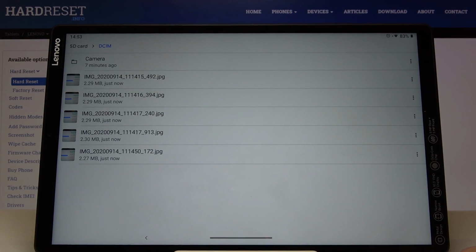So the same process works for any kind of file. It's not only pictures and folders, it's basically documents. Any kind of file has the same way of being moved.